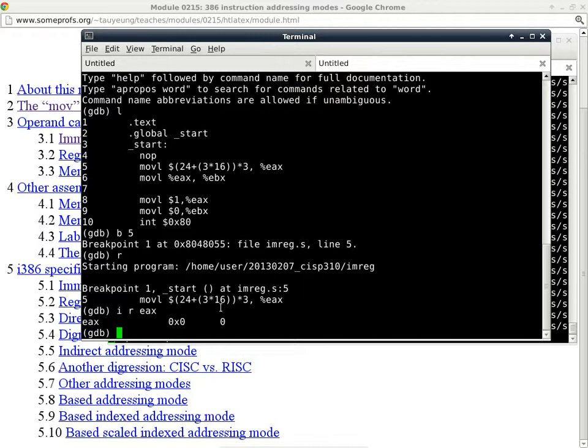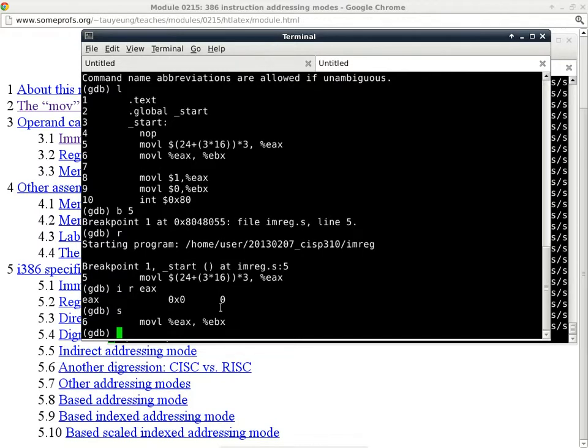When it's time to single step, you use the command step, or just the letter S would do just fine. That will execute one instruction at a time. Instead of running the program at full speed again, it will just execute this one single instruction on line 5. So I'm going to press the Enter key, and now we are about to execute line 6.